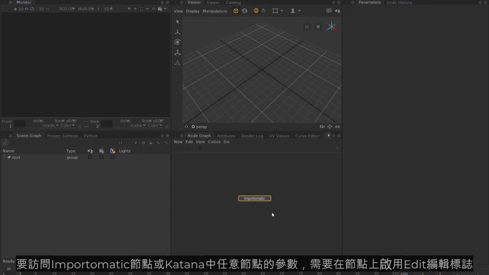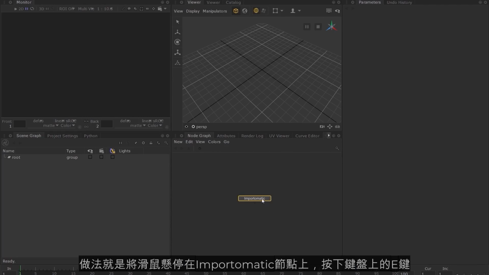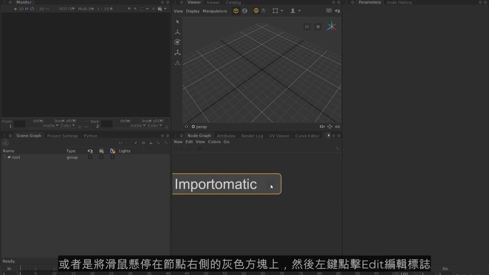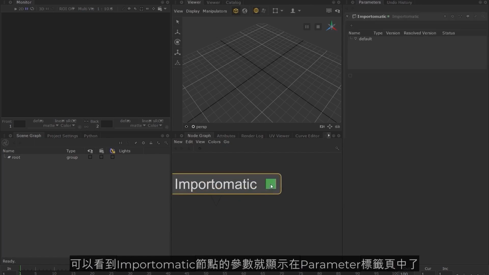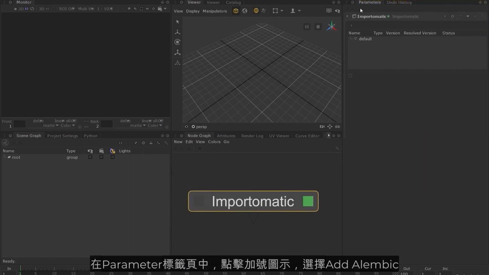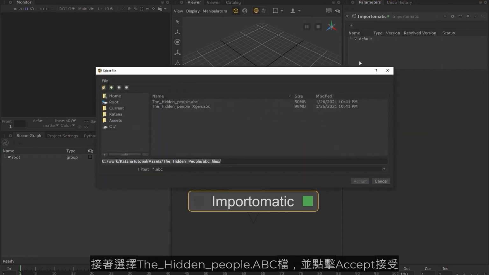To access the parameters of the Importomatic node, or any other node in Katana, we need to set the Edit flag on the node. Hover your mouse over the Importomatic node and press the E key on your keyboard. You can also set the Edit flag by hovering over the gray square on the right side of the node and left-clicking it. You can now see that the parameters of the Importomatic node are now available to you in the Parameters tab. In the Parameters tab, click on the plus icon and choose Add Alembic Asset. Choose the Hidden People ABC file and click Accept.